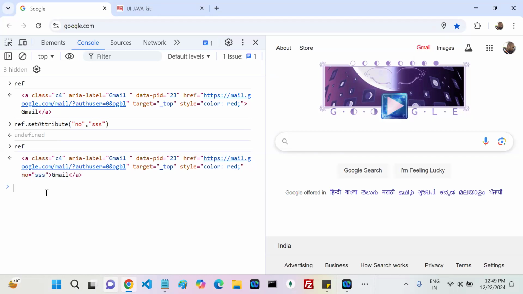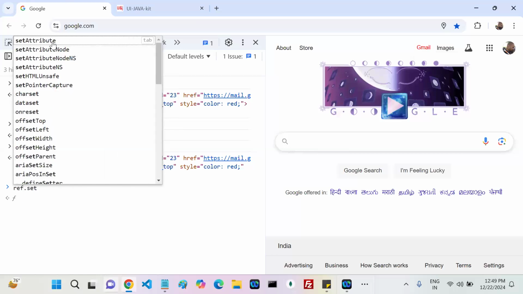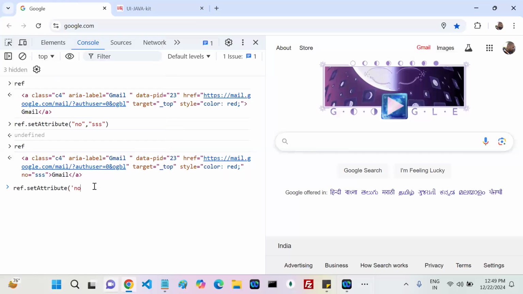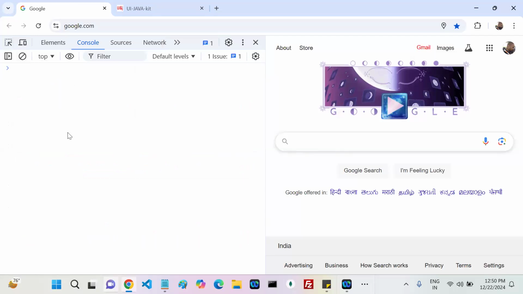Okay, yes, this is like a set attribute. Now, if you want to update one attribute, you can use the same method. The key is the same, but the value can be different. See my ref, the key is number. If the key already existed, then my operation is an update operation, yes or no? If the key is there, my operation is an update operation. If the key is not there, my operation is an insert operation.